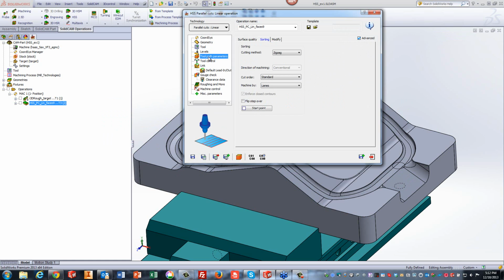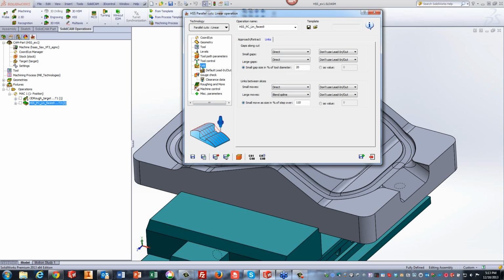If I go into my toolpath parameters and go into sorting, we have something here called cut order. Right now machine by is set at lanes. Lanes means it just goes back and forth over the part, and if it has a gap in between, it'll just continue on to that next area. We can also change this to regions. If I have this at regions, then it'll just mill out the region. If it sees another region, it'll just go back and forth on that region and then go over to the next region.